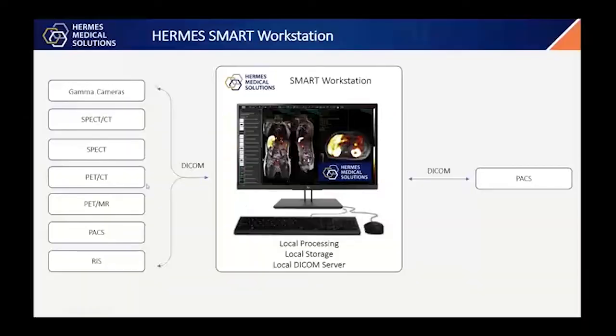Initially, I would like to mention the core product, the minimum product you would have to have to be able to run Hermes. And by minimum, that sort of undersells it a little bit, because actually it's a very powerful system. This is the Smart Workstation.